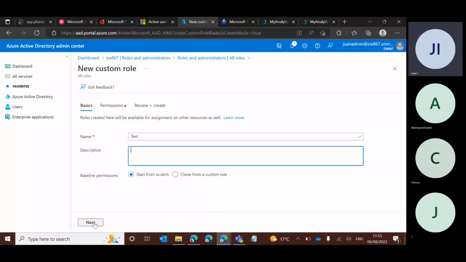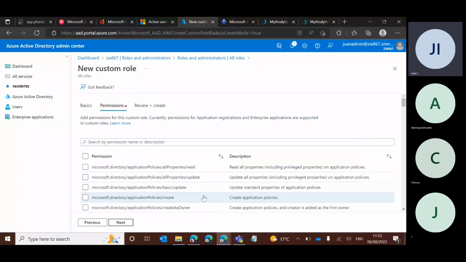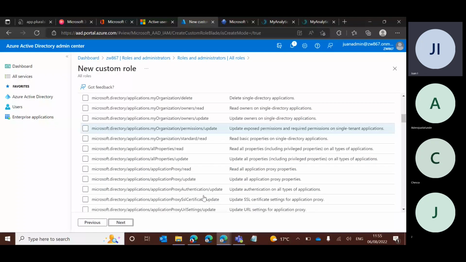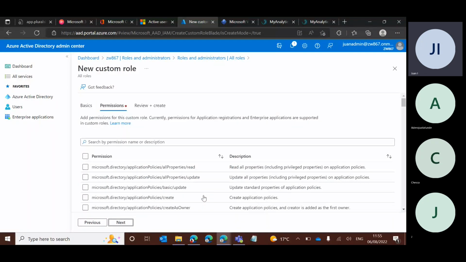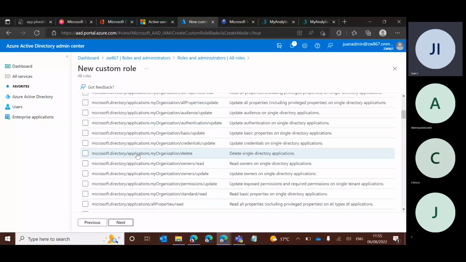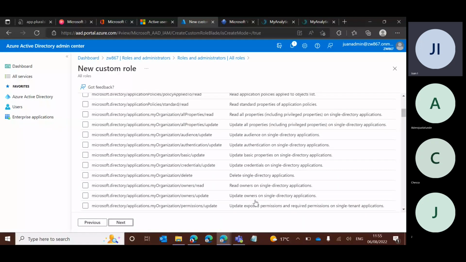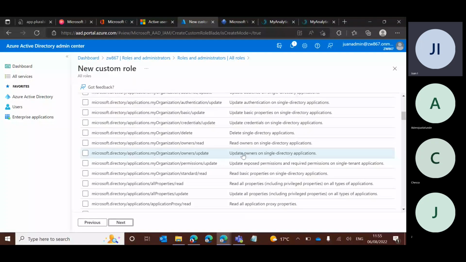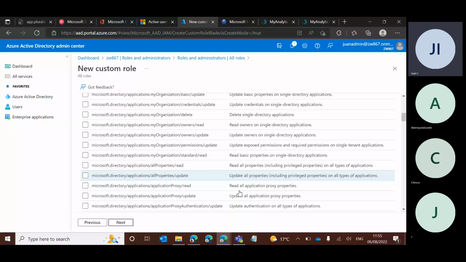So you click on next, and then you can see there are various permissions that are available. So this is like a custom role. Maybe, for example, now I want the description of what I want this user to be able to do: update owners on single directory applications, or delete single directory applications. I want them to be able to read all application proxy properties.